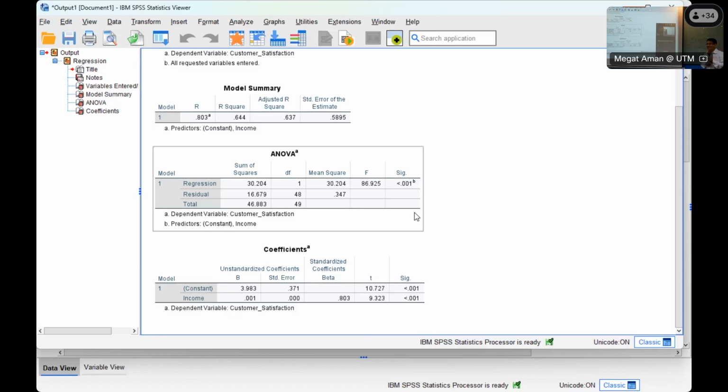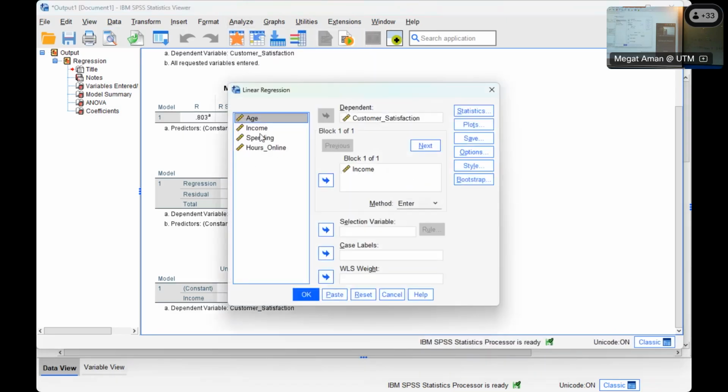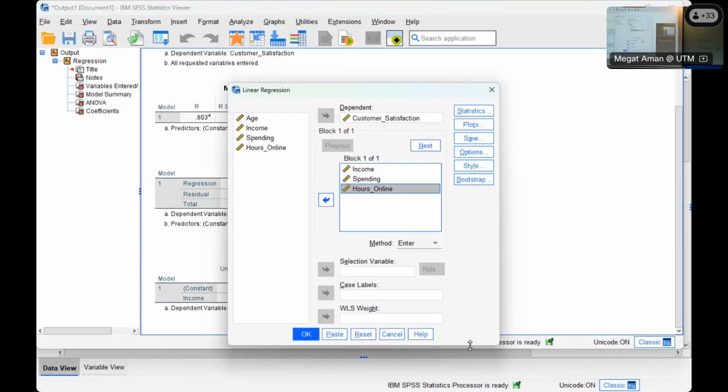Can you run customer satisfaction equals x1, x2, x3 just now? Let me check again. I forgot about the income, spending, and hours online. So I put independent variables now 3: income, spending, and hours online. That means your equation will be customer satisfaction equals income A1 plus spending A2 plus hours online A3 plus B. So you will get this formula by using this one.